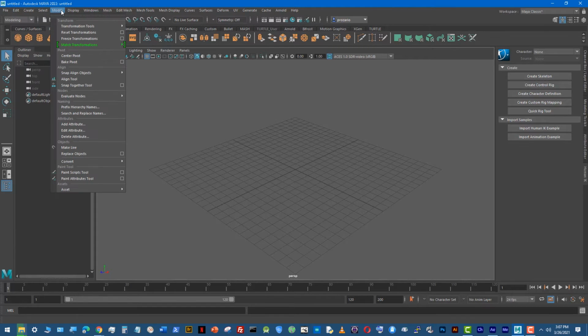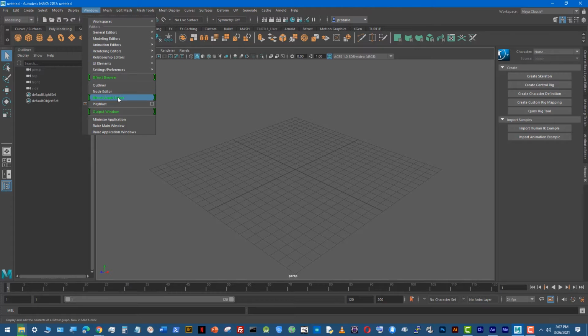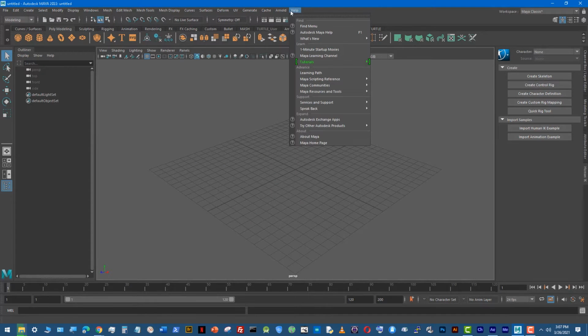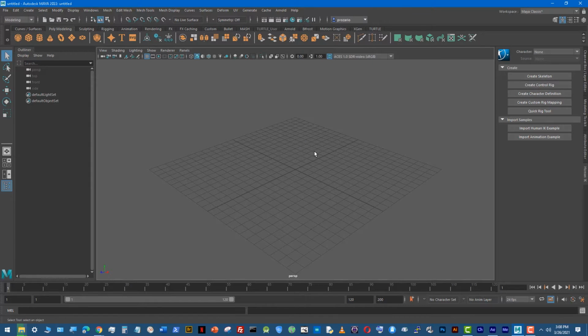There's not much new stuff between this version and the previous two versions, so that's why it's not a lot, but sometimes there are. And under help, the 1 minute startup videos will basically help you get up and running on Maya. What I want to demo now is the Hotbox in Maya.